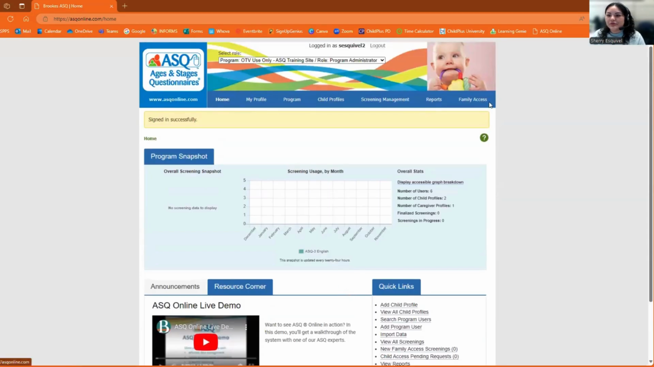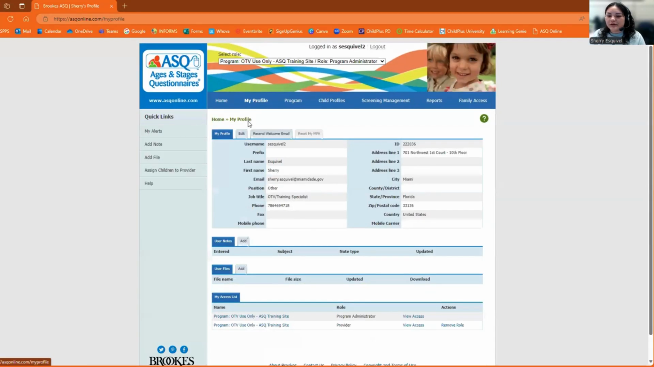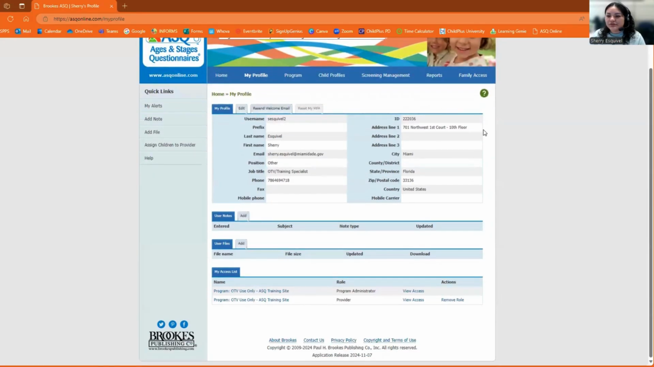All right, so going through the menu ribbon up here, we're on the home page. Now let's click on My Profile. Here you'll see all of the information related to you. So this should be your name, your email, your position, all this good information about you. If you want to edit anything, or if you want to resend yourself the welcome email for whatever reason, you can do that in this section. This is just a general information part.